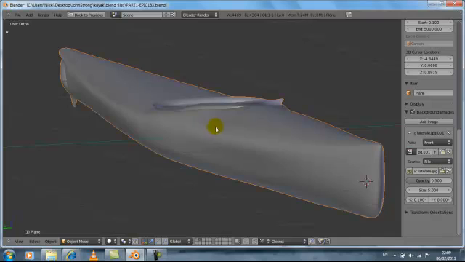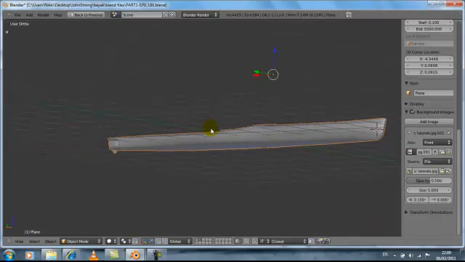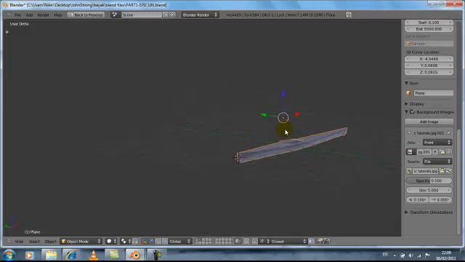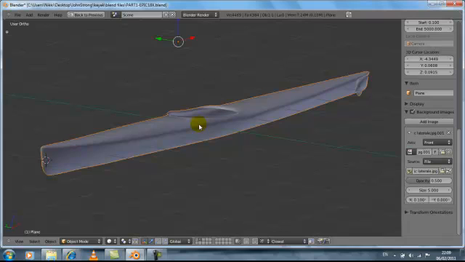So I think it's enough for the second part of this tutorial, and we'll see you with the next part, part 3, where we will try to apply some textures to the kayaks. Thank you for your attention. See you next time. Bye.